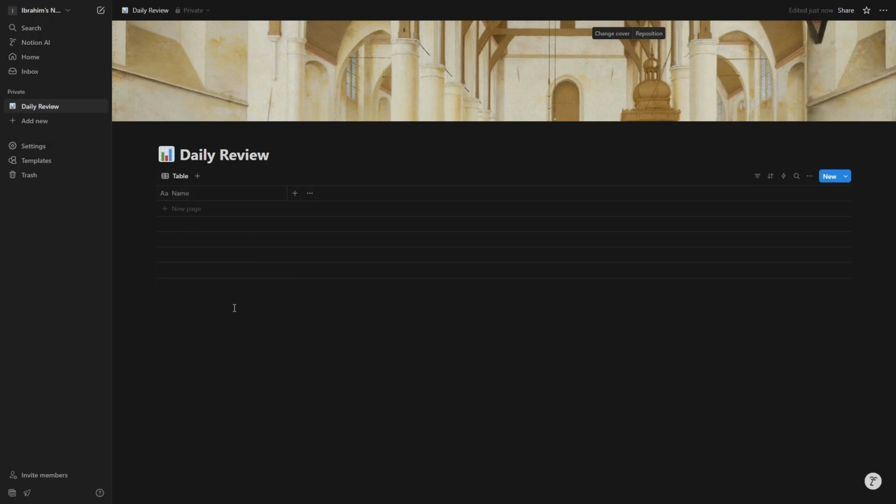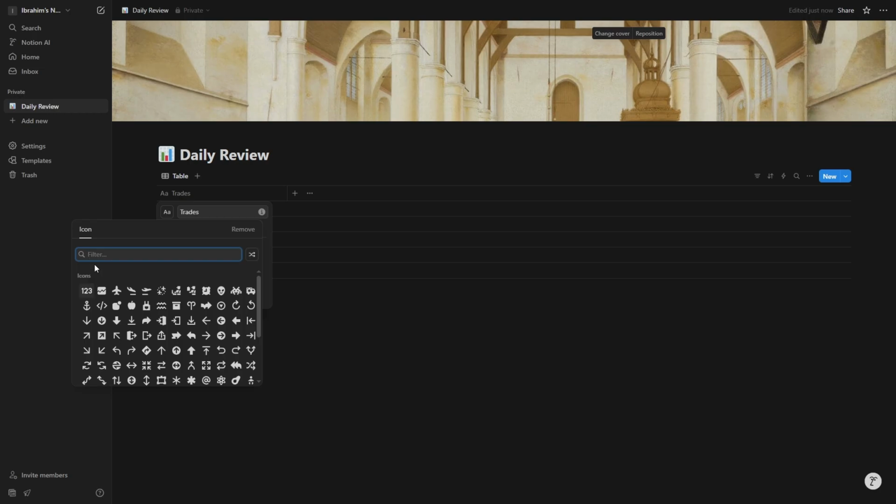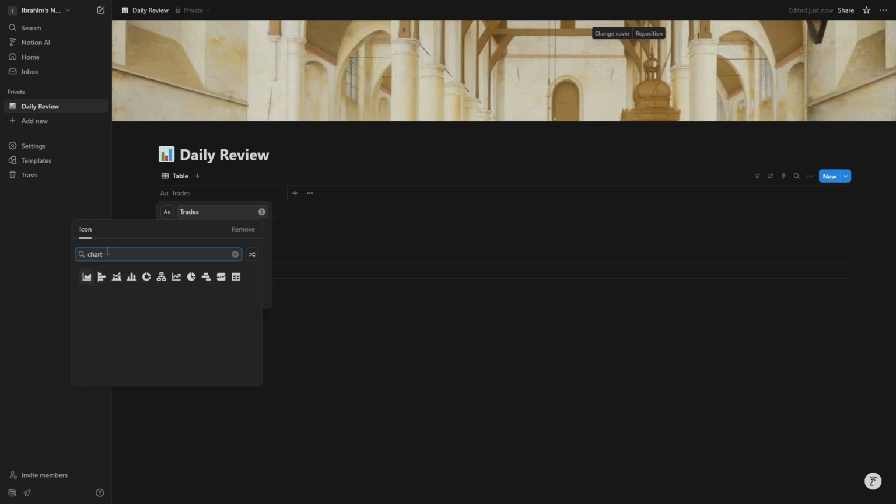So now this is where you're gonna put your journaling database. You can write here trades, right? And actually change its icon. It's not really cool. You can select this one, whatever you want though. I'm gonna go with this one.